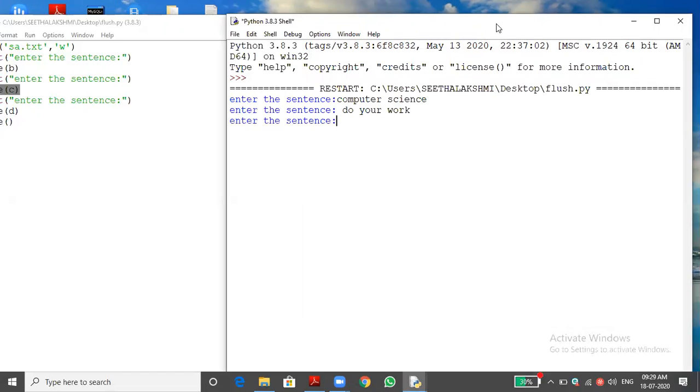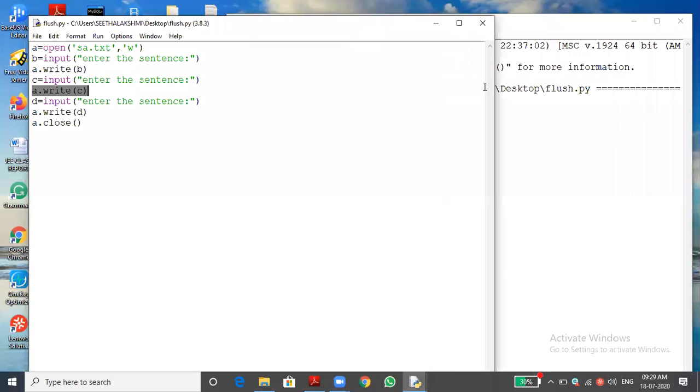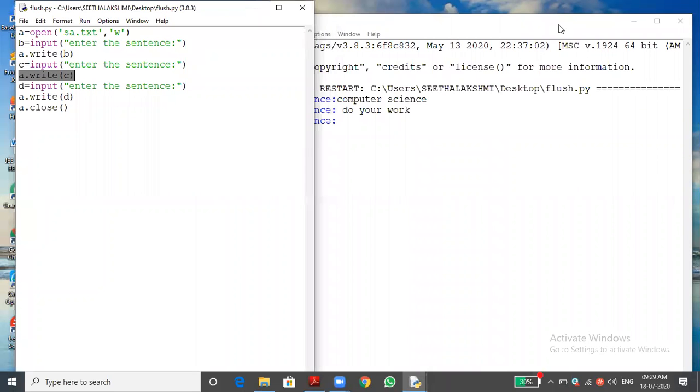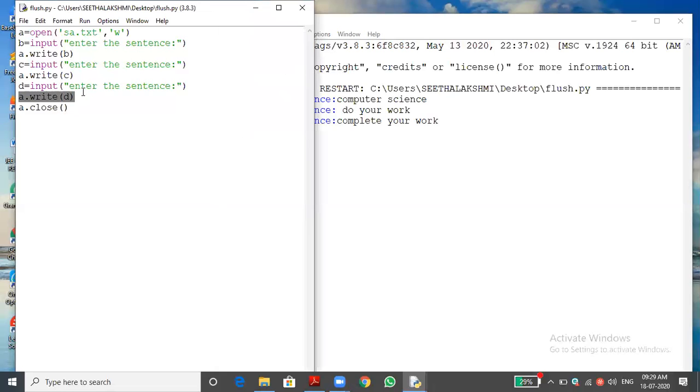Now, sir, you can see it is not getting stored. That's what I came to tell. One minute. Now it is asking for the third sentence, so I'm giving another one: complete your work. Now you can see it is completed. We gave three things, and whenever the next line asks to write, it definitely won't do it.